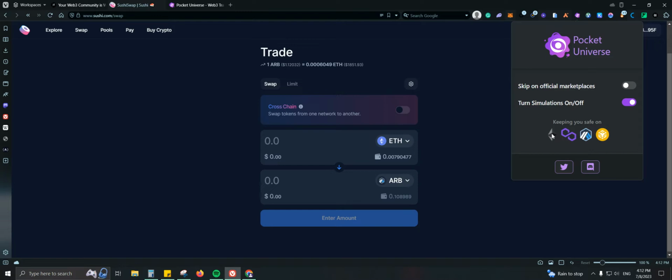Currently, they support Ethereum, Polygon, Arbitrum, and also BSC. So in case you're using ZK Sync, for example, or Starknet, or any other blockchain that is not listed here, then it might not appear or start the simulation. But of course, with time, I guess they will continue to add more and more blockchains.